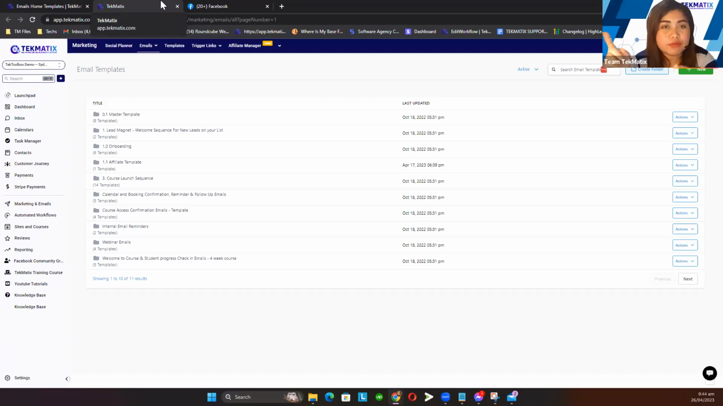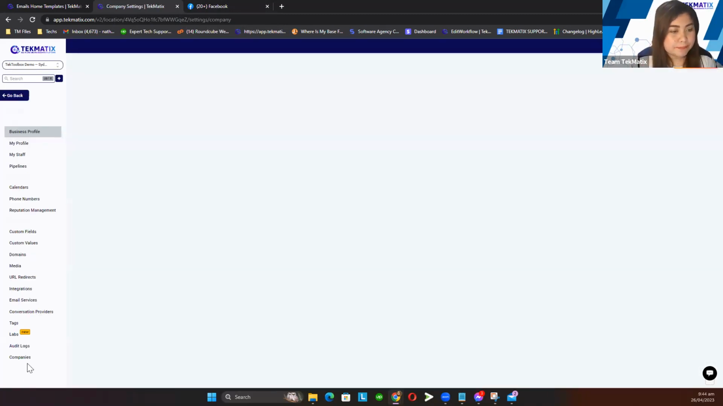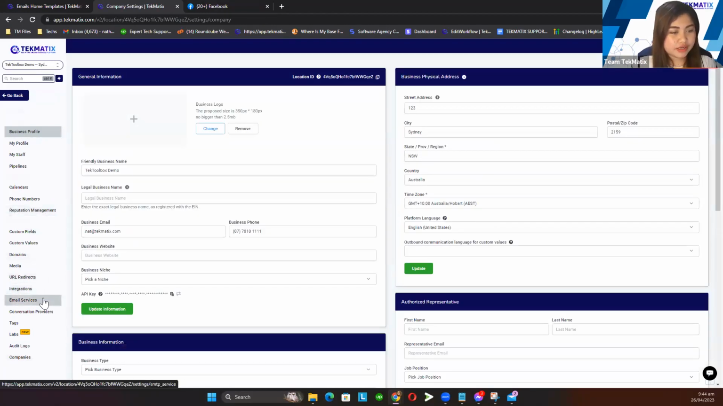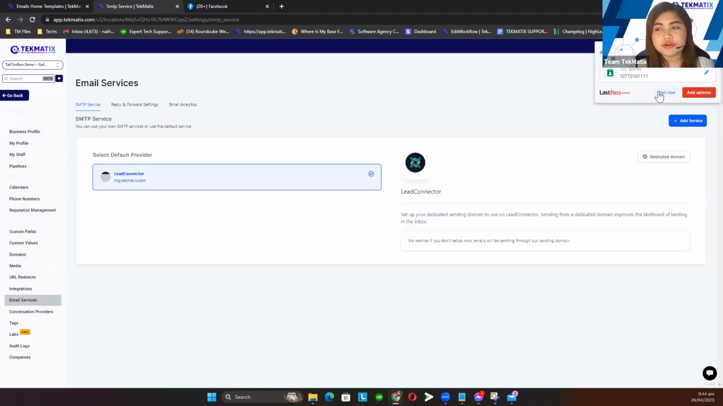But first, let's hop on to our email service and see how you can set up your email sending domain. From your dashboard, I'm currently on my account dashboard. You need to go to your settings and under here, email services. This is how you can configure your sending domain, which domain your email is sent from, and things like that.